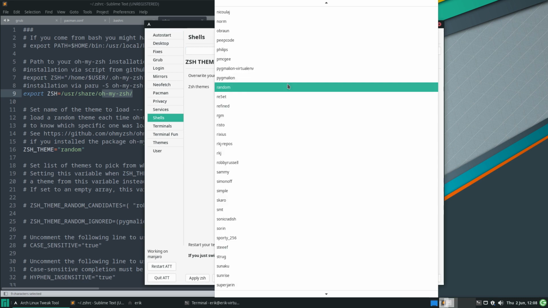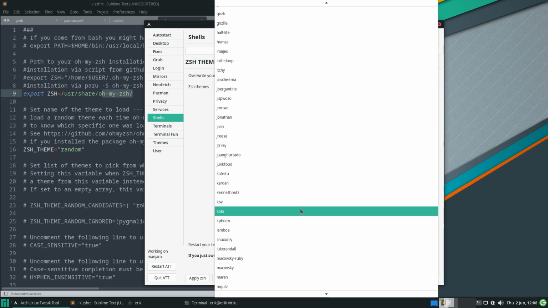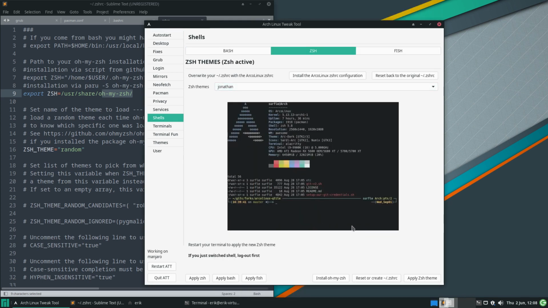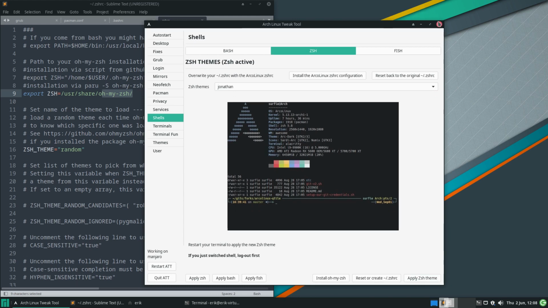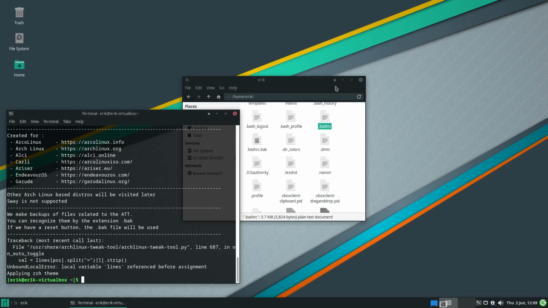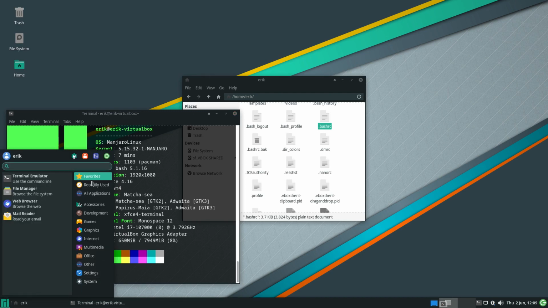ZSH. So now we can select, wow, right? All these themes, and one of them is Jonathan, and Jonathan is the one that I like. Apply ZSH theme, but we need to log out, right? We're still on, I don't know what we started with actually. We started with bash. So we log out.